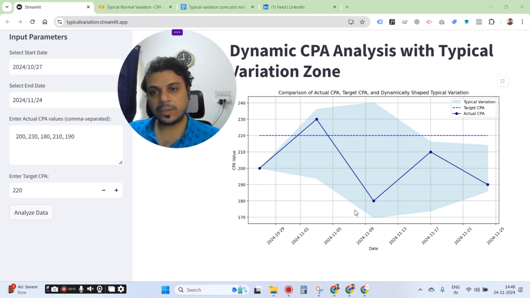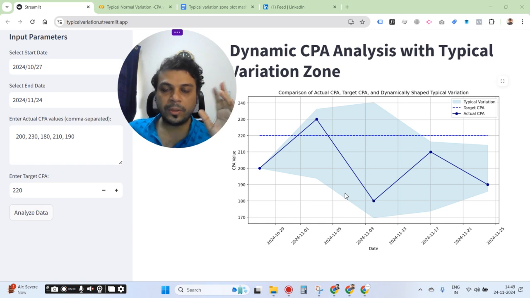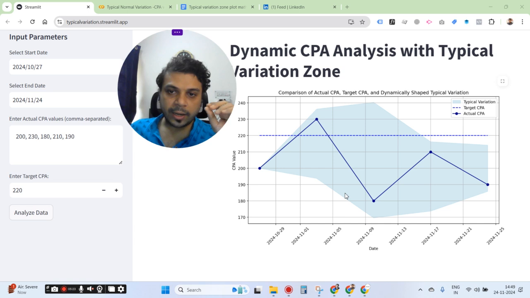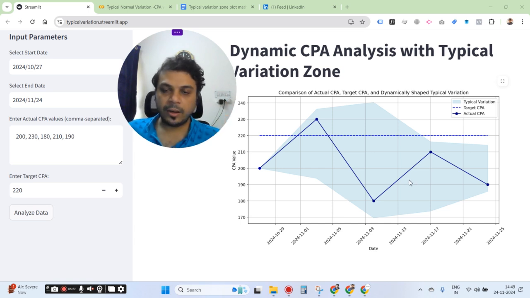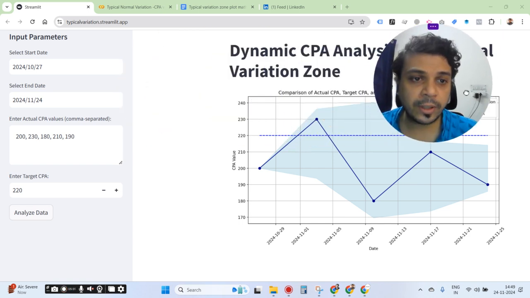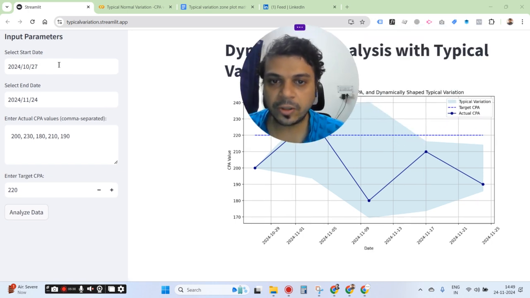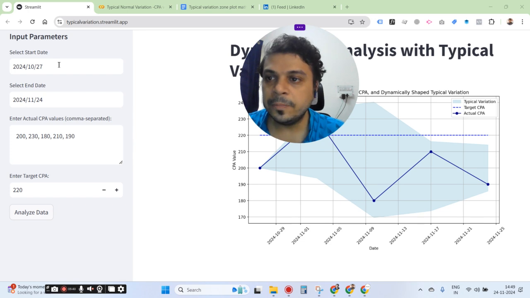So if it lies mostly within the variation zone, say 70 to 80% or more of it, then you know that over a period of time, it is actually doing reasonably okay, that your target has been met to a large extent around the target, because the variation is going to be there, but roughly on an average, that's what's happening. So how you define that typical variation zone is very important in this context, and that's what we'll see in a moment. But let's just change the date range a little bit and see how it works.